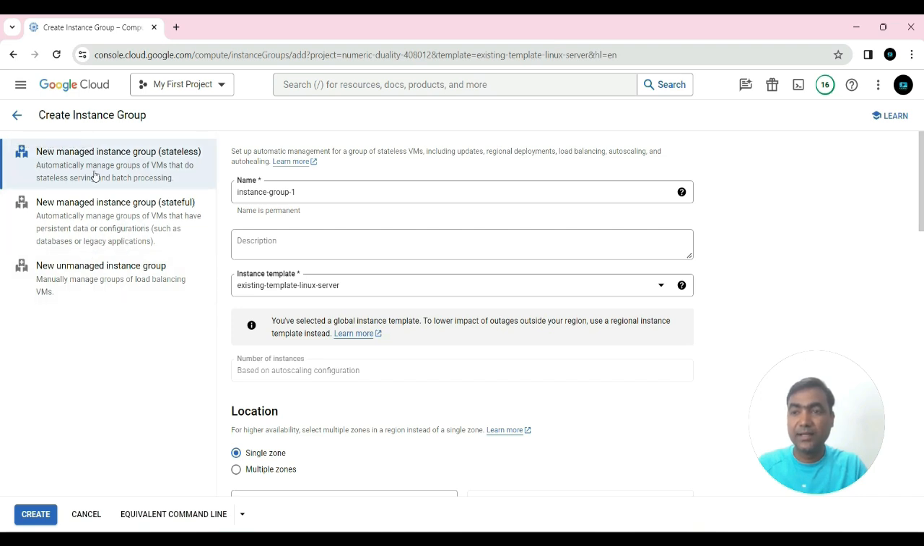As you can see here guys, now I'll guide you how to create a new managed instance group stateless in Google Cloud Platform. As you can see here, there is a mention: automatically manage groups of VMs that do stateless serving and batch processing jobs. Now guys, you can configure all the details here one by one. I'll guide you through all the respective fields here.